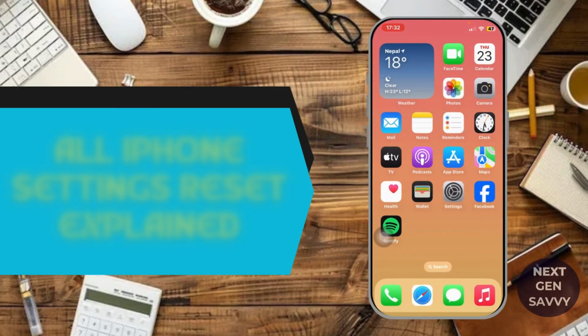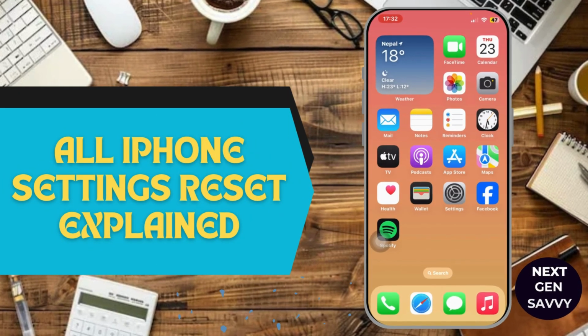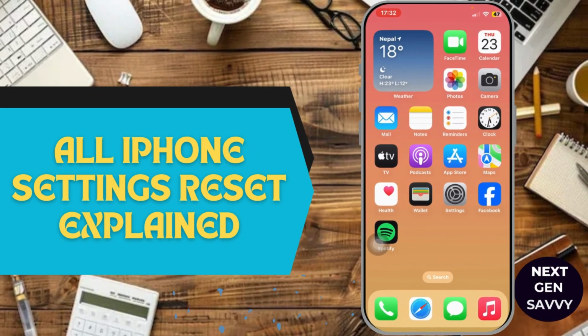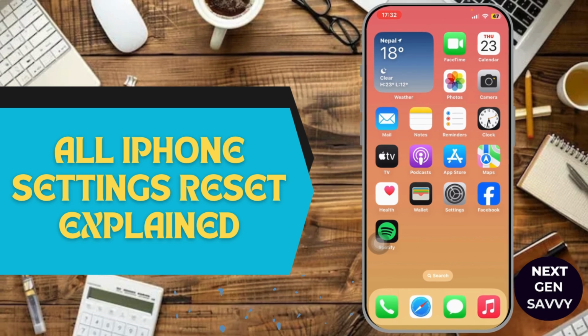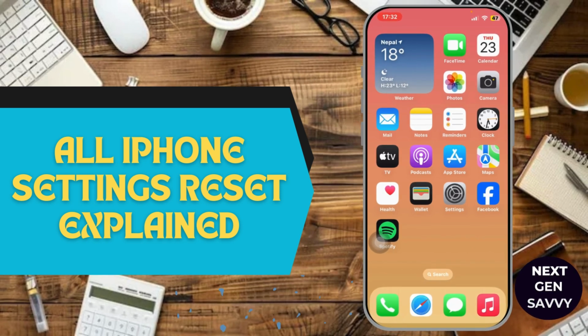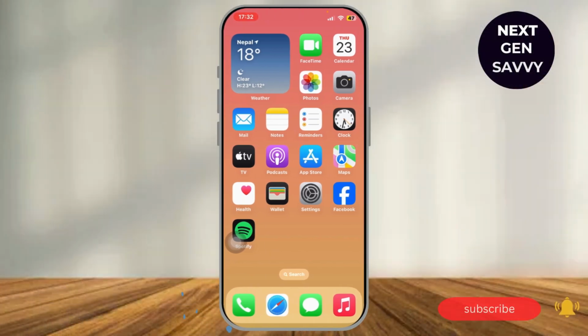So in this video, I'm going to explain the iPhone settings reset. When you reset settings on an iPhone, it can be a bit confusing, since there are different types of reset which affect different parts of your device. So here's the background for the various reset options on your iPhone.